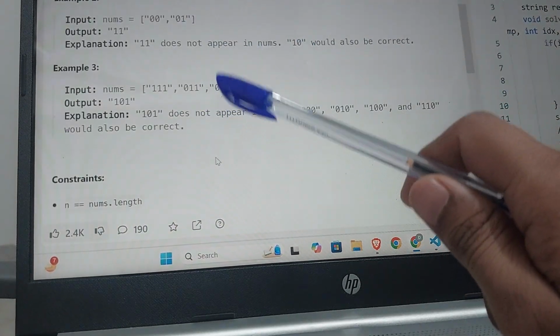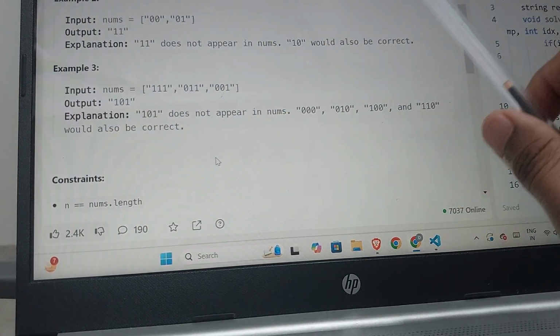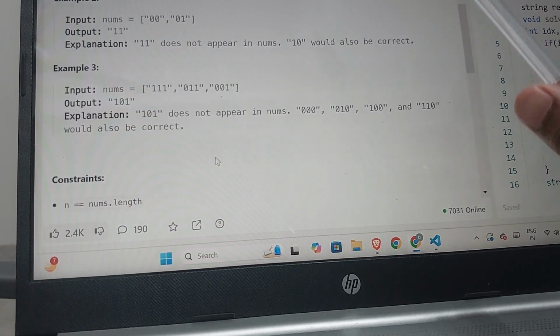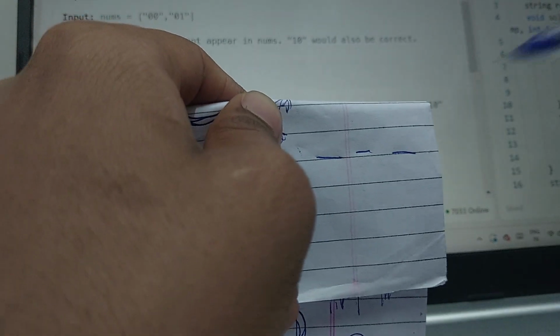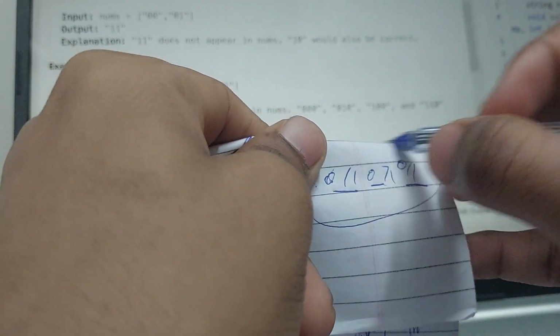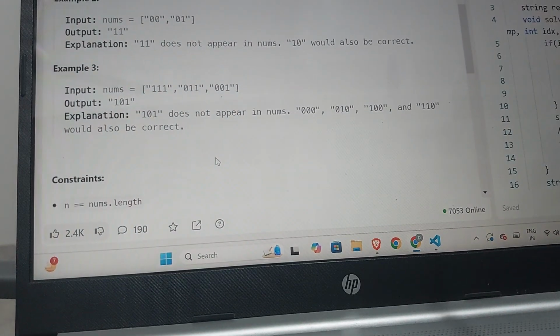Now it comes to length 3, so we are supposed to make strings of length 3. That means 8 strings are possible, because let's say we have 3 positions to fill. Each can be filled with 0 or 1, so 2 possibilities for every position. So 2 to the power 3, because here the length is 3. So we can say that 8 possibilities can appear.